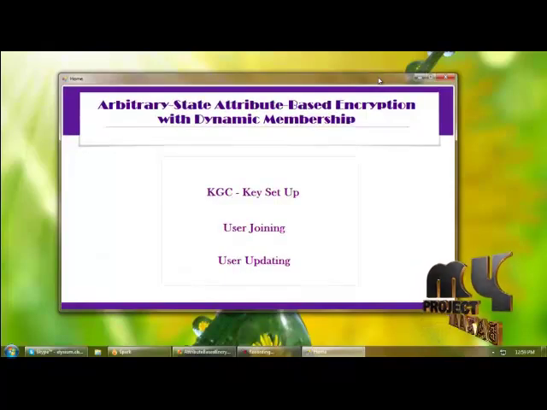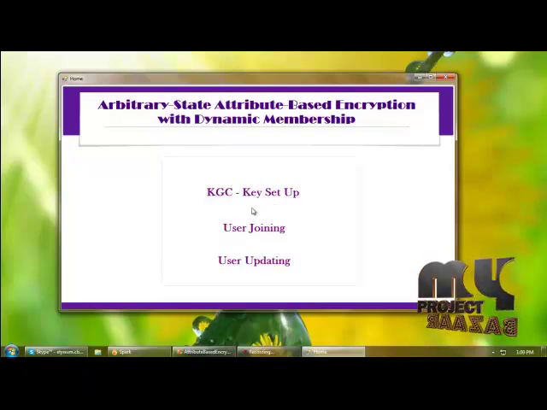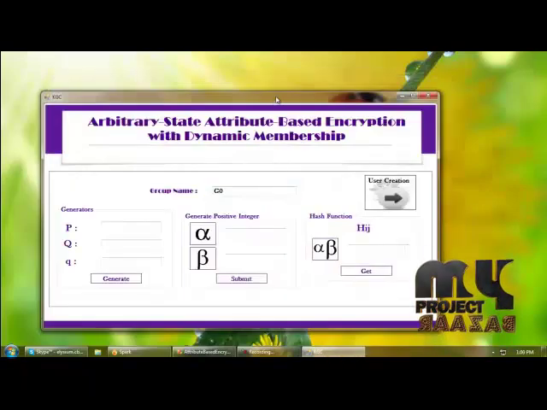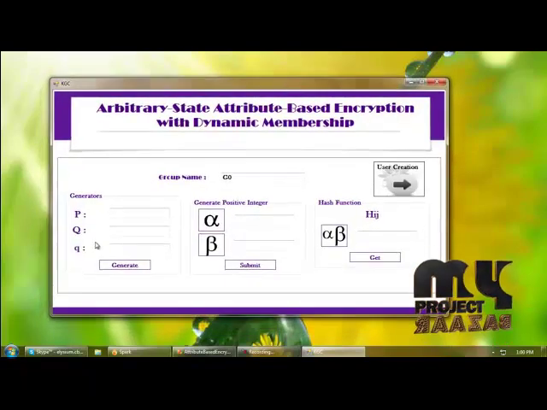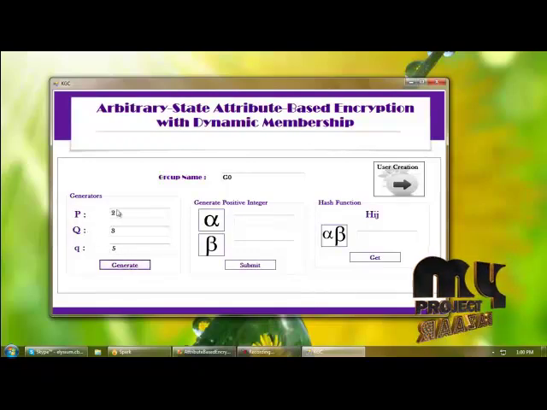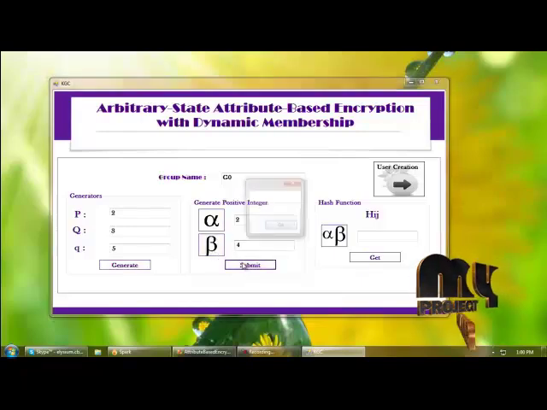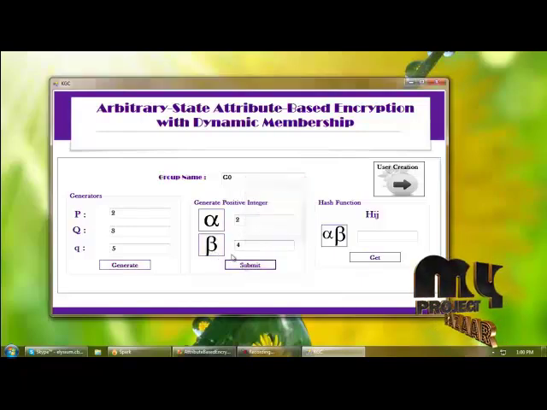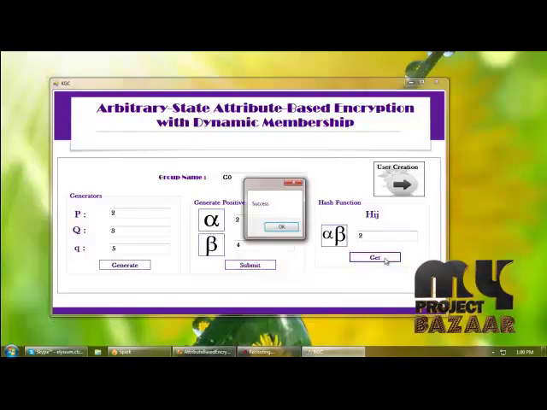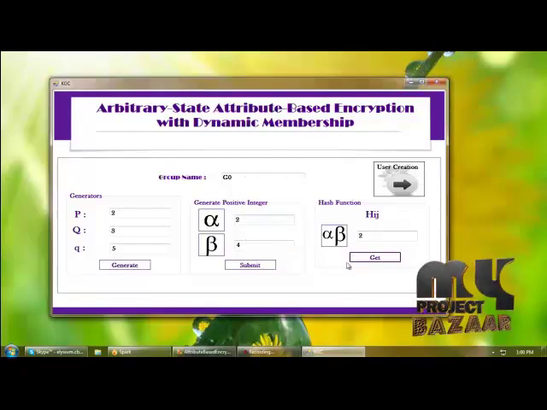And this is the home page of the project. Here, first the key generation center will run the key setup function. So, clicking KGC. In KGC, first we are generating the prime numbers for the values of P, Q, and small q, and I'm providing the positive numbers here, generating the positive integers for alpha and beta. Then I'm saving these alpha and beta values. Based on this alpha and beta, I'm generating the hash function for particular values, so I'm getting the hash values here.